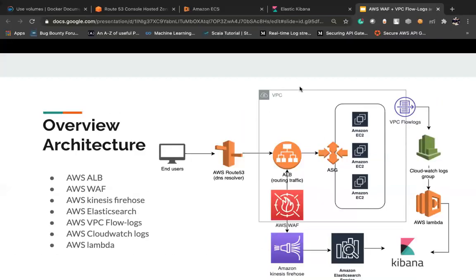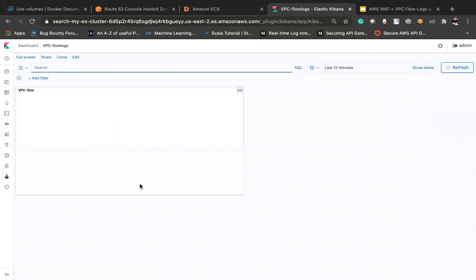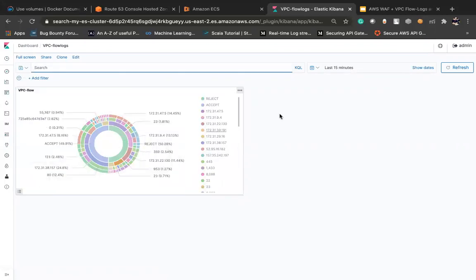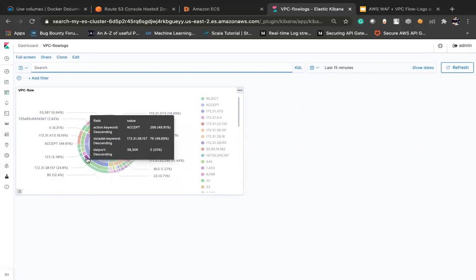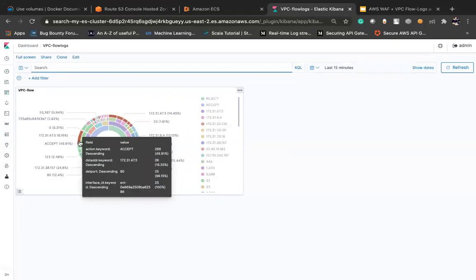After this lecture, you will be able to see a dashboard like this. This is for our VPC flow logs. Suppose this is our data, and I am accessing the last 15 minutes of data. So 50% of requests are getting rejected and 50% of requests are getting accepted. Here is my IP, and these requests are getting allowed, and you can also see the destination port here.